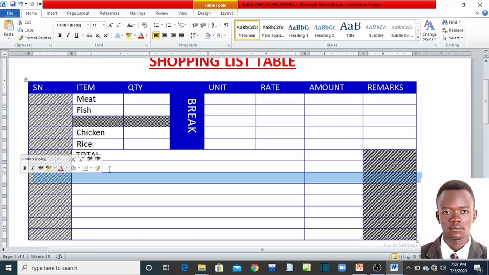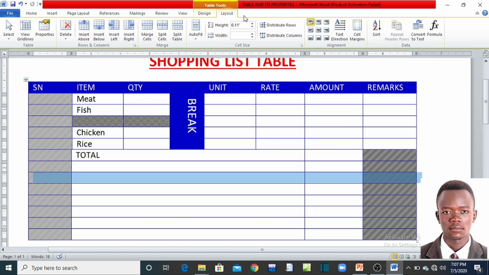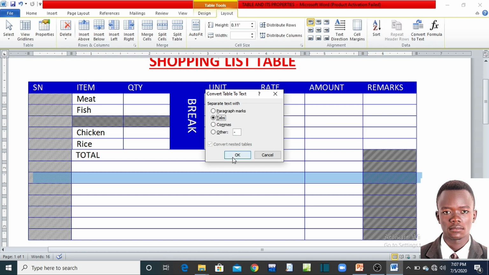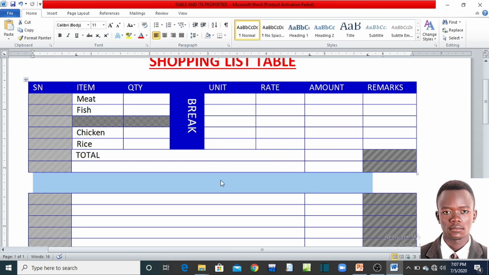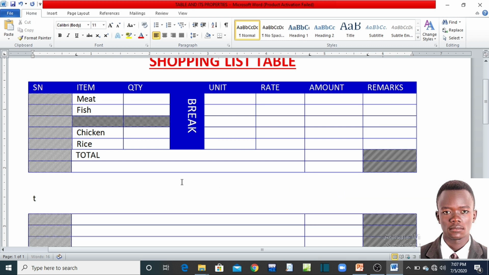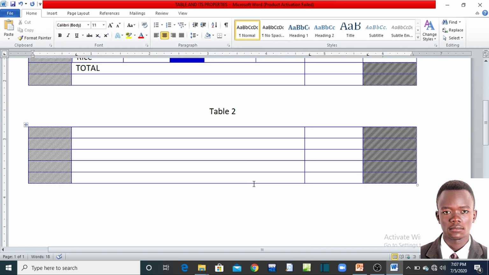You select that region, and then from here you come to layout. Under table tools, you come to convert to text, then you say OK. You can see the table has been broken into two. Then from here you can say maybe this is table 2. Let me center it. I hope you have grabbed that one. It is easy.